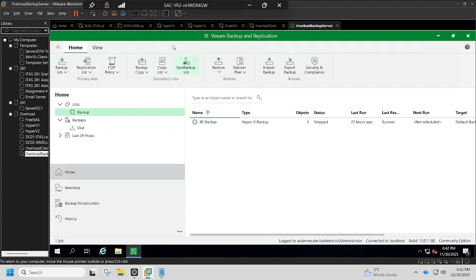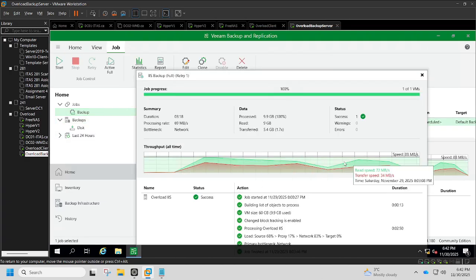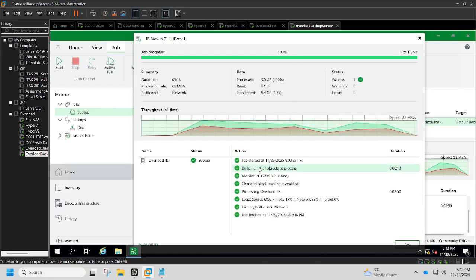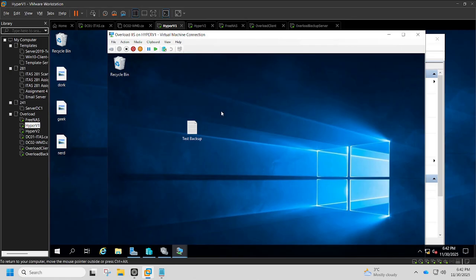So for the backup and restore portion of this video, I went with Veeam because I love Veeam. It's on its own overload backup server and it has an IIS backup job here, which is a Hyper-V backup, which I did 22 hours ago. It is basically pointing at the overload IIS VM, which is this one, which has the IIS server on it. It also just has this file here, just as a test backup.